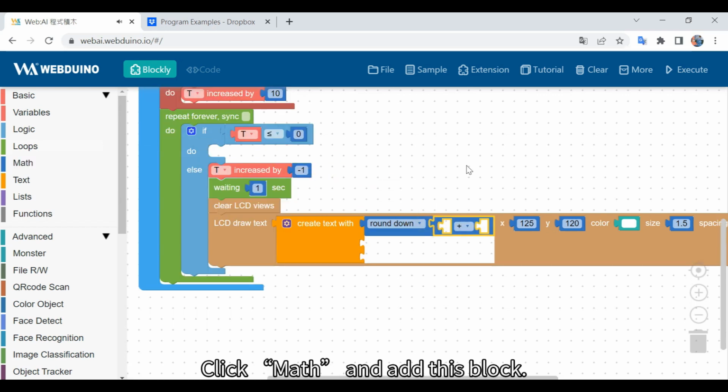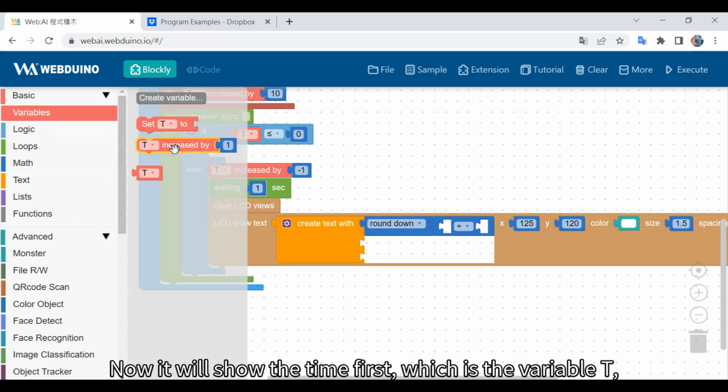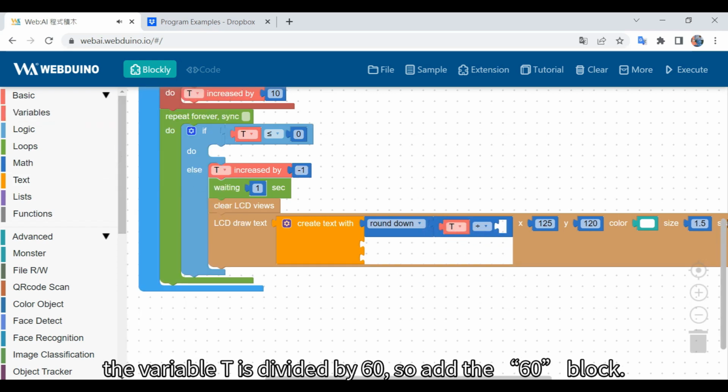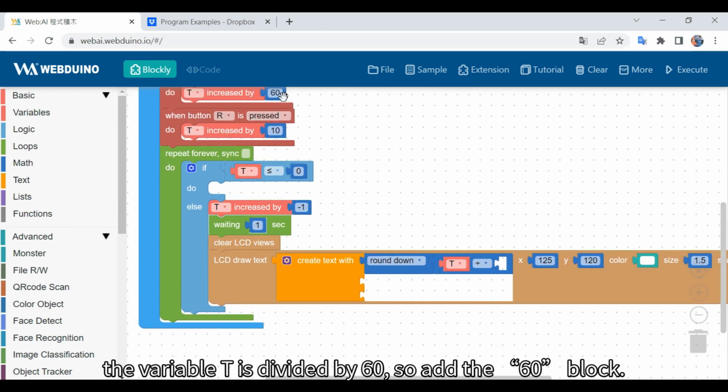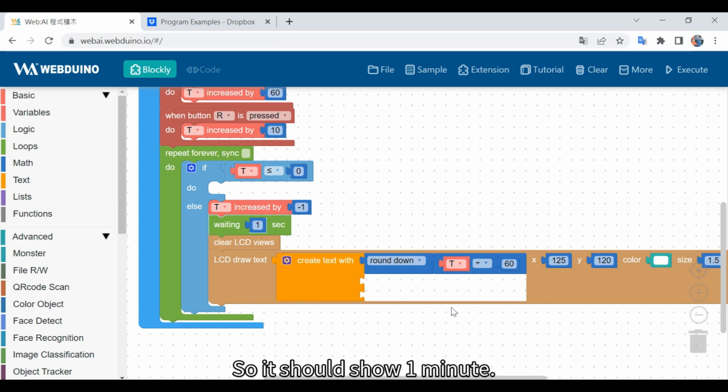Click Math and add this block. Change the plus to divided by. Now it will show the time first, which is the variable t. The variable t is divided by 60, so add the 60 block. If variable t is 60, then 60 divided by 60 equals 1. So it should show 1 minute.